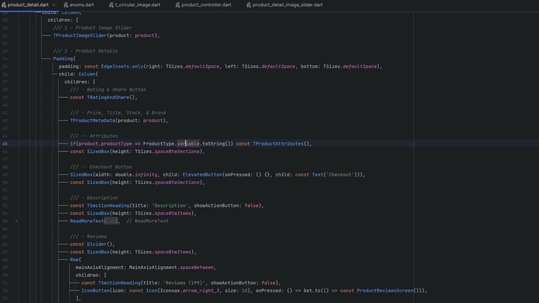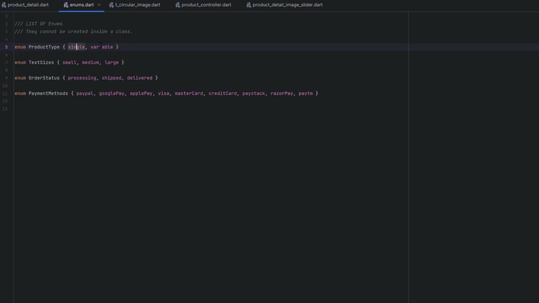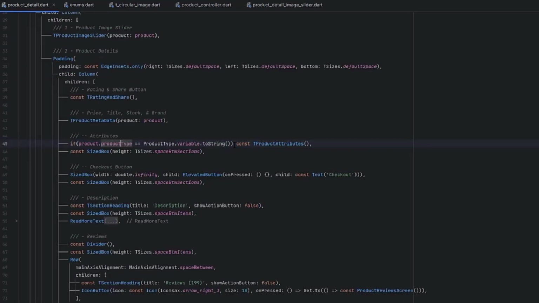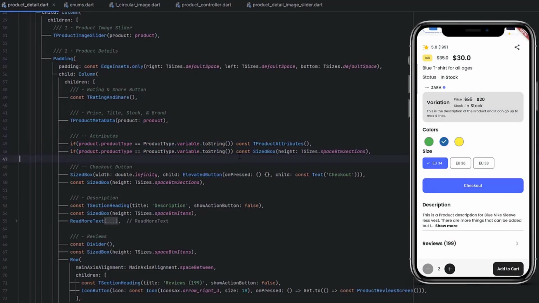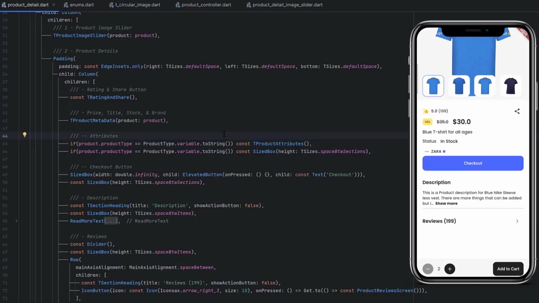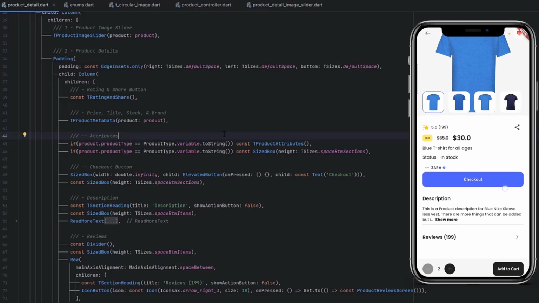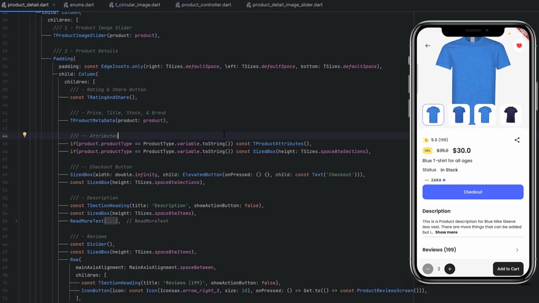And also while storing data inside Firestore, we have to make sure that product type is either single or variable. So when we compare them, we have to compare it in this way, and also to remove this extra space, just do it one more time, and the product attributes will only be displayed if we have a product of type variable. So when you save this, you can see all the attributes are gone because this is a product of type single, and also the product description is added.